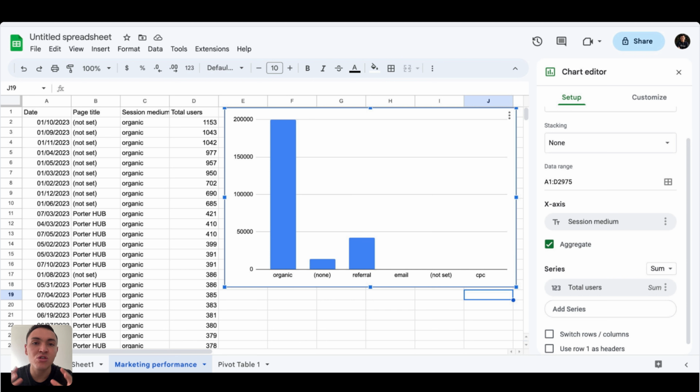And with this, you have some examples on how you can analyze your marketing data in Google Sheets with pivot tables, conditional formatting, and charts.